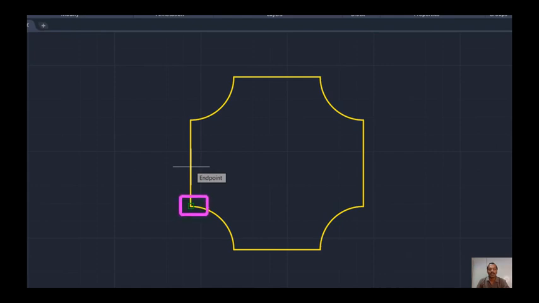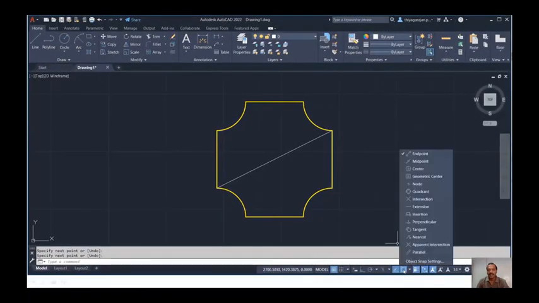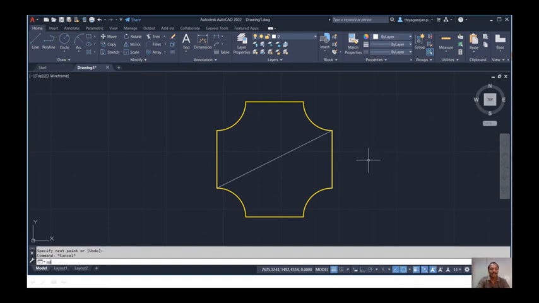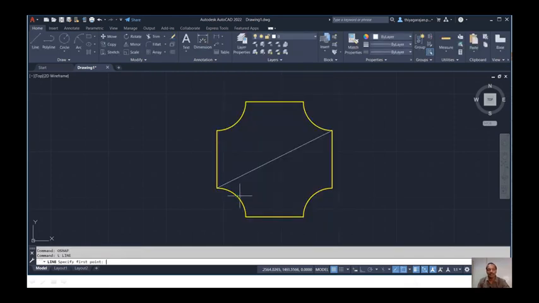Which is the active button now? You can see the end point is active, so it will catch only the end point. Just go near the line and it will show the end points. But I want the midpoint. What to do now? Just go here, right click, and you can switch on the midpoint. Once you switch it on here, it is automatically switched on here also, and in the dialog box it will be checked. Now end point and midpoint are on. Now I am going to use the line command and connect midpoint to midpoint.